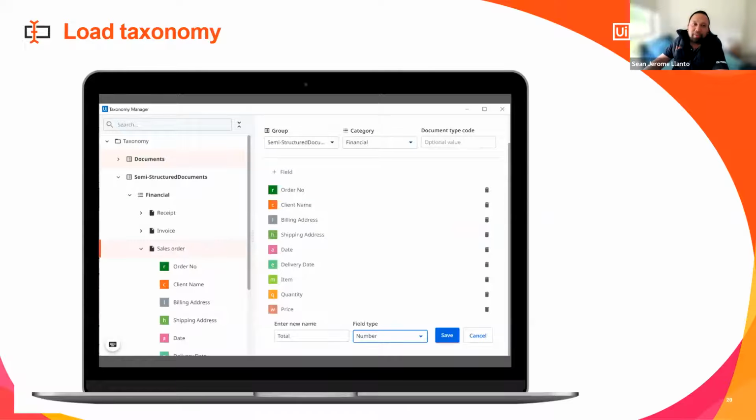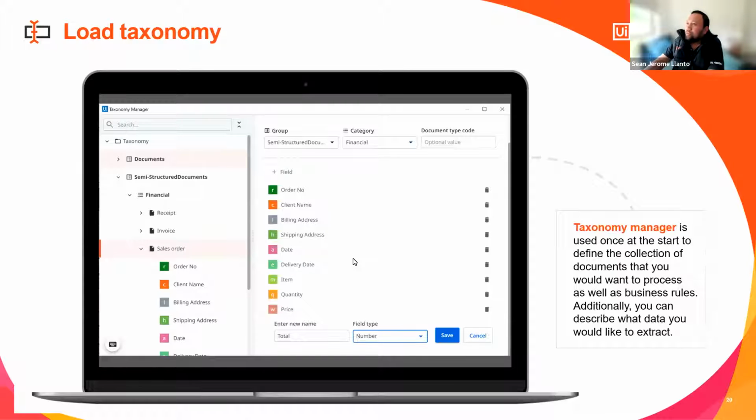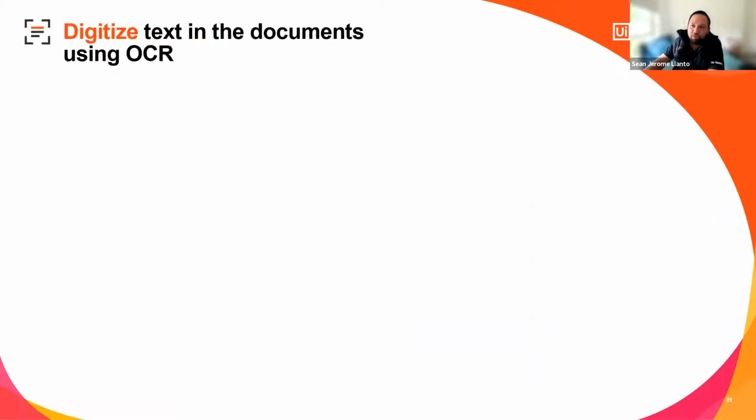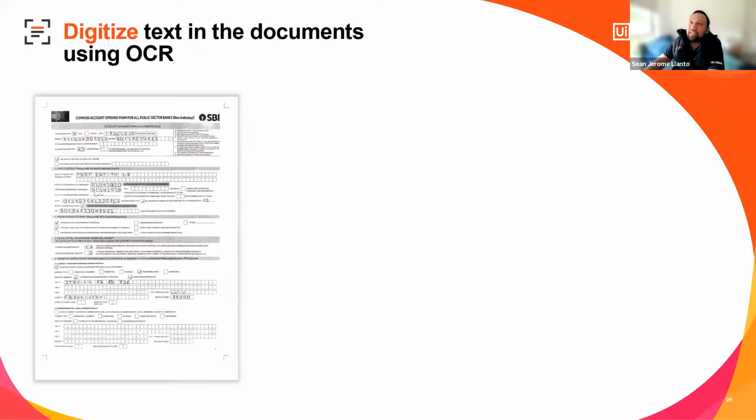This is just a quick view of how the taxonomy manager looks. So this is where we actually try to identify the documents. Whenever you're creating a document and so on, you're identifying that. You're also identifying the fields, such as the field name, field type, and so on. This is available in the UiPath Studio. You digitize the text using OCR as well. So that's the digitization phase.